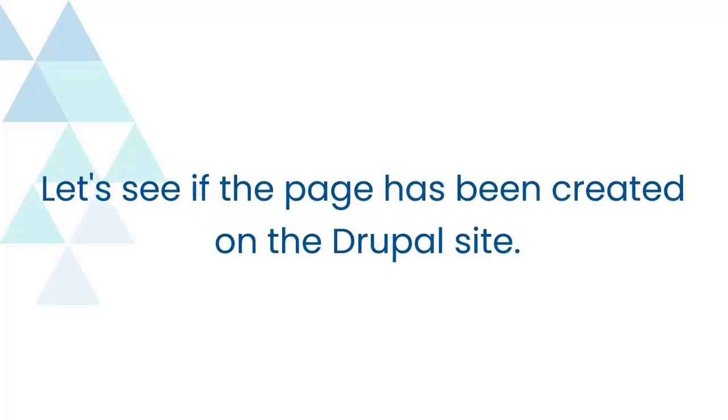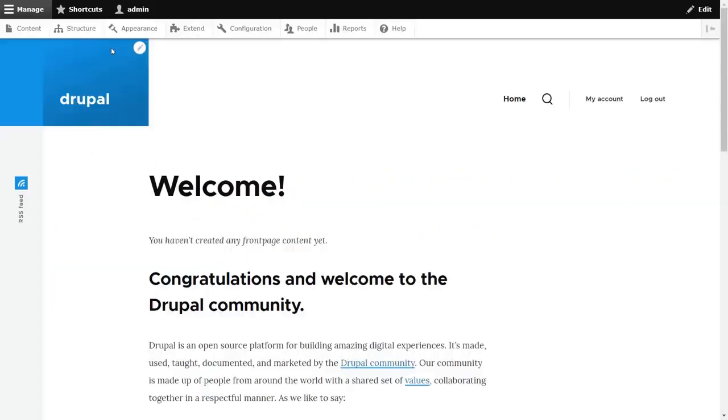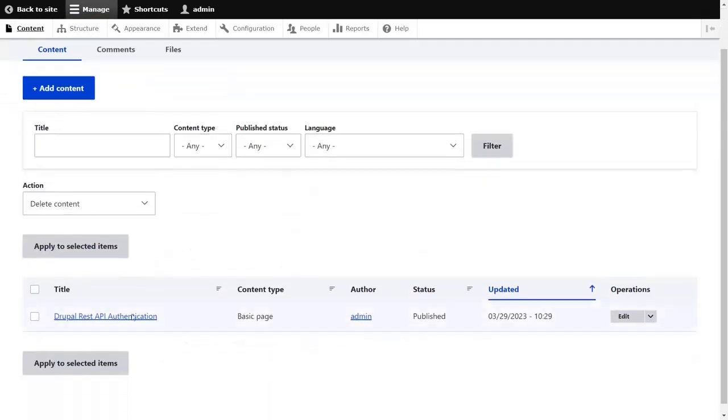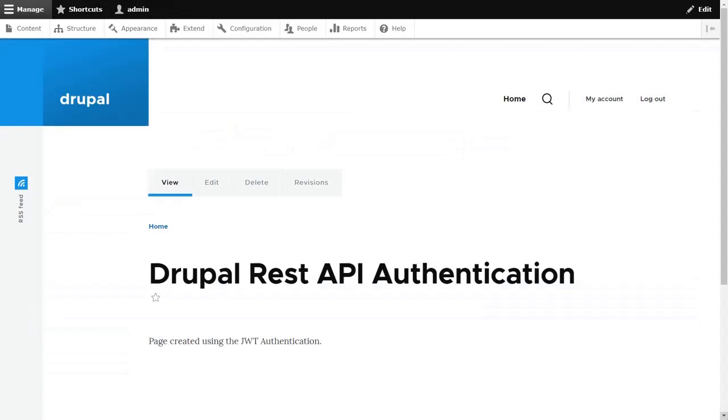Let's see if the page has been created on the Drupal site. Navigate to the Content tab of the Drupal site. As you can see, our page is successfully created here.